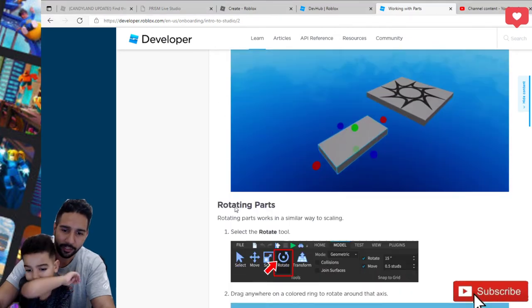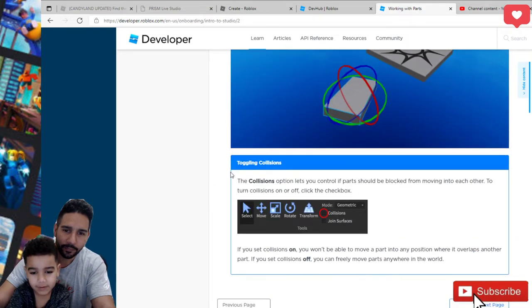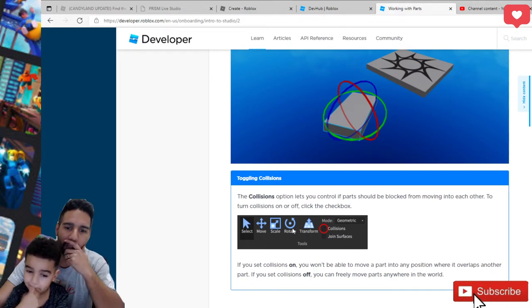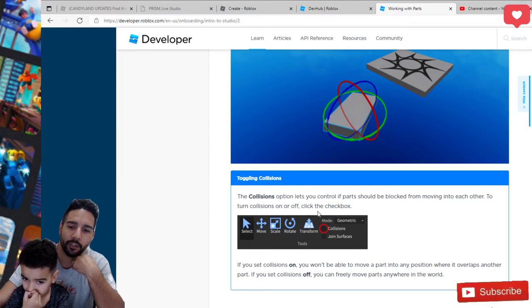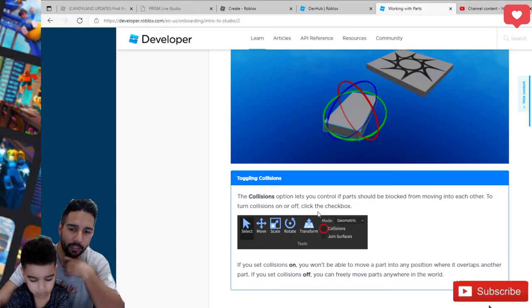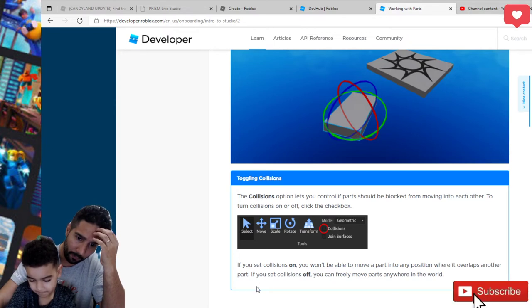All right, let's see. It says rotate. Okay, so you can rotate it. We know that. And it says the collision. Collision option lets you control whether parts should be blocked from moving into each other. To turn collision on and off, click the checkbox. If you set collision on, you won't be able to move a part into any position where it overlaps another part.